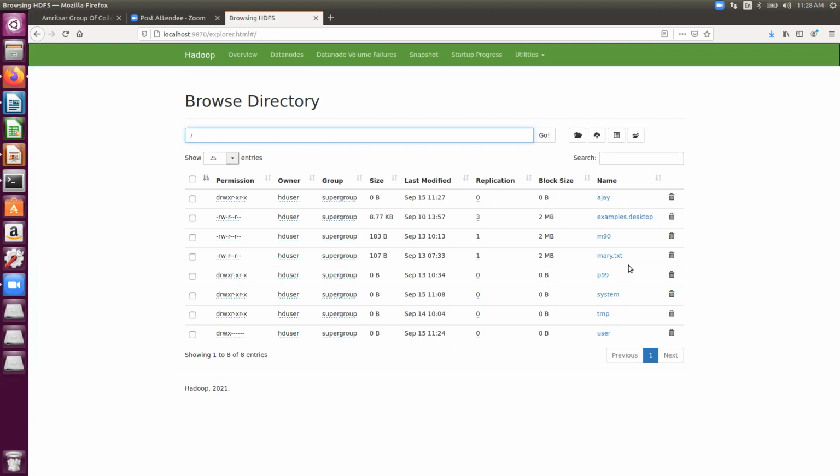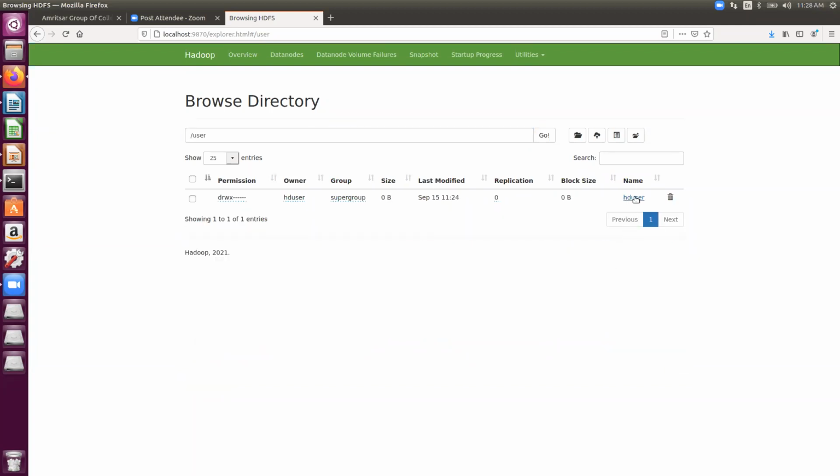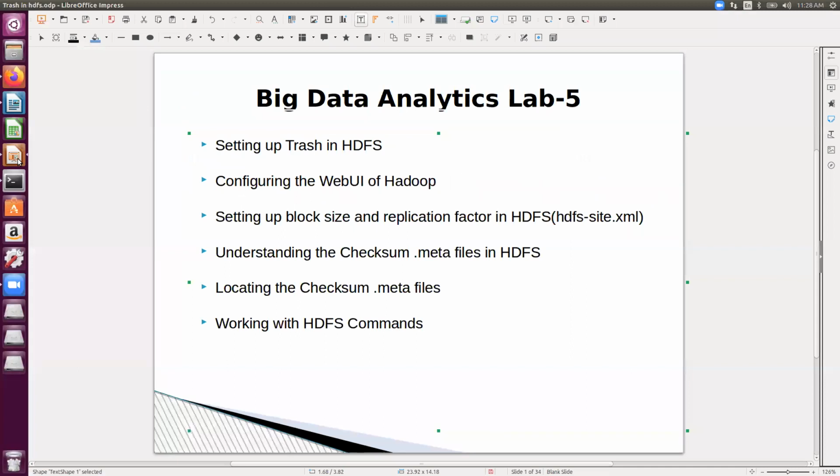That is, in trash, below the datetime folder, there would be an Ajay folder, and below that there would be the examples.desktop file. You can have a look yourself. So in trash, there is a datetime folder, then an Ajay folder, then the examples.desktop file. Whatever path you remove the file from, the same path it retains under the datetime folder in the trash. Okay. I think the setting of trash is clear to all of you.